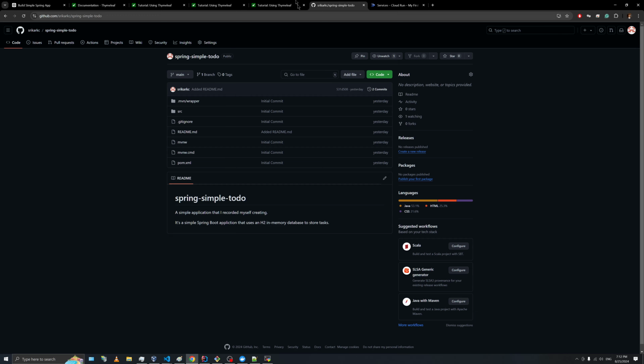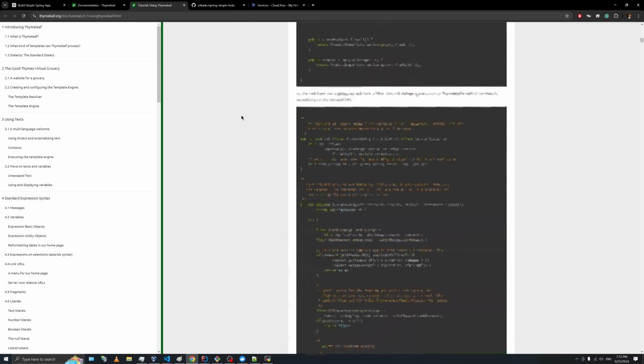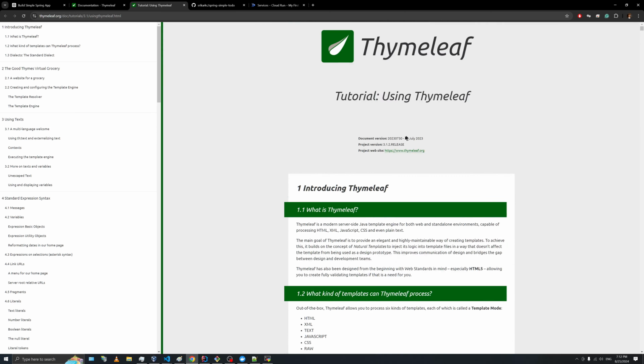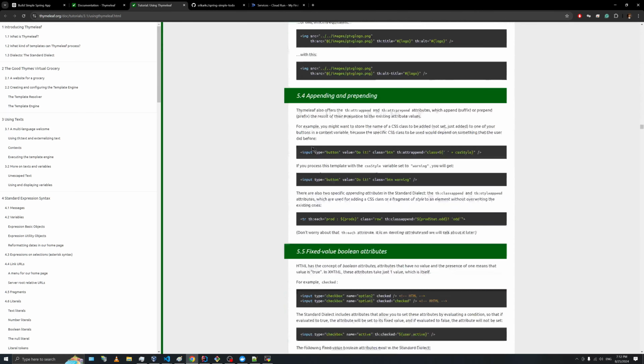So anyway, going further with Thymeleaf. So yeah, I read this Using Thymeleaf. This is a lot of depth here.